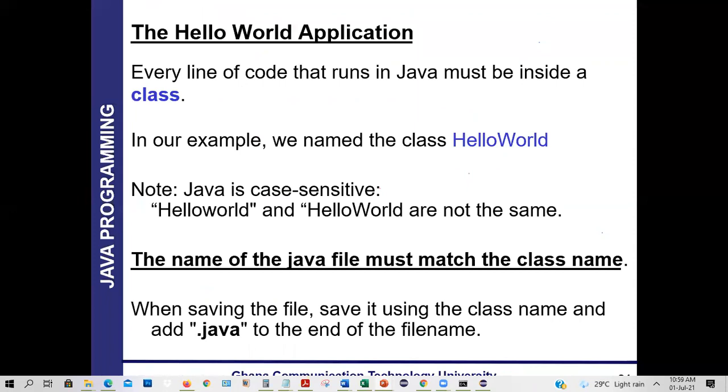And again, Java is case sensitive. So when you use a particular name in some specific case, you need to be consistent. Otherwise, it changes. So hello world with a small w is not the same as hello world with a capital W, because Java is case sensitive.